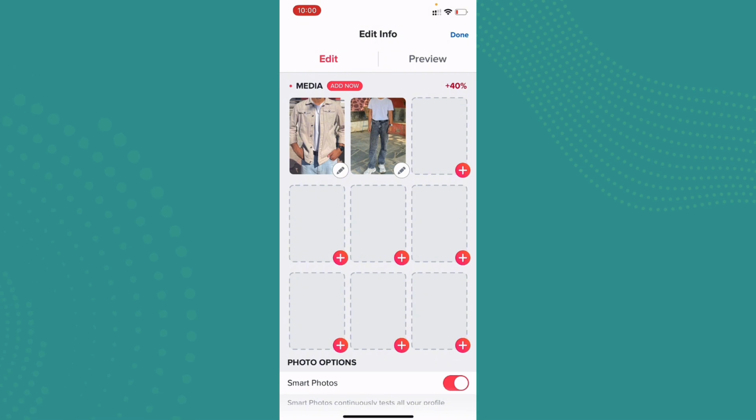You can write down about yourself in this bio section, and you can also write down your interests and hobbies, and you can tell about yourself and describe what your interests are, and tell more things about you, and save the changes. And this is how easily you can edit profile on Tinder.